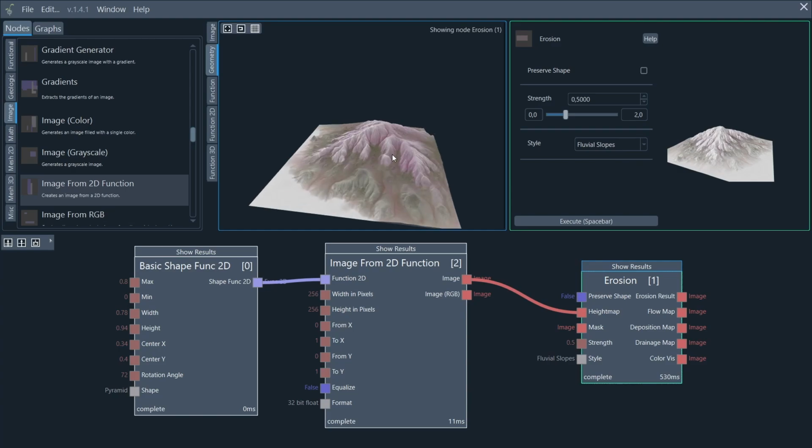Now, to make it look a little bit more natural, in the next tutorial, we're going to look at how to create a simple coloring, a simple texture for our terrain.